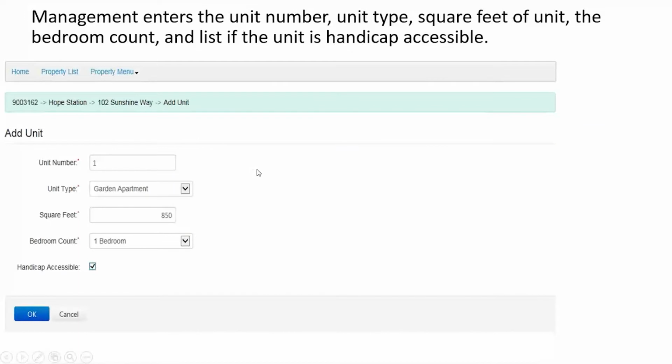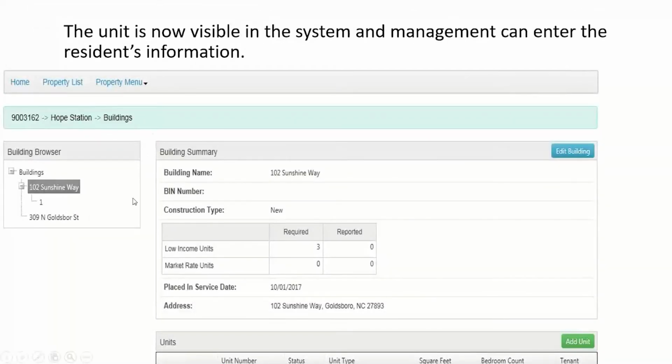So you're going to need the residence file, and you're going to need some basic information when you're entering the information in. You want to tell us the unit number, the unit type, the square footage of the unit, the bedroom count that pertains to this particular unit, and whether this unit is handicap accessible. Once this information has been entered in, you click OK. Once you've entered that information, your unit is now visible under your building.